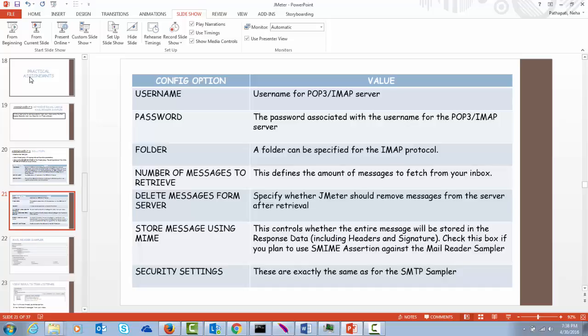You can check this box if you plan to use the SMIME assertion against the mail reader sampler, otherwise you leave it unchecked. Next comes the security settings, and the security settings must be exactly the same as that of the SMTP sampler, which was shown in this tutorial earlier. So these are the configuration parameters which need to be set for the mail reader sampler.